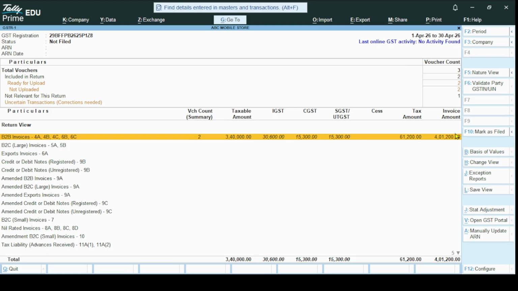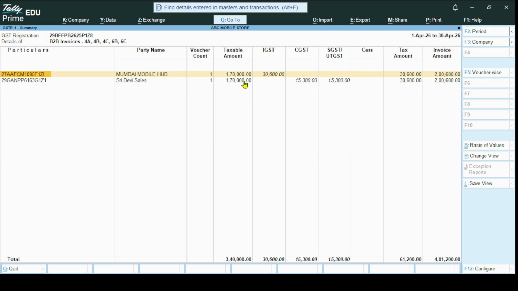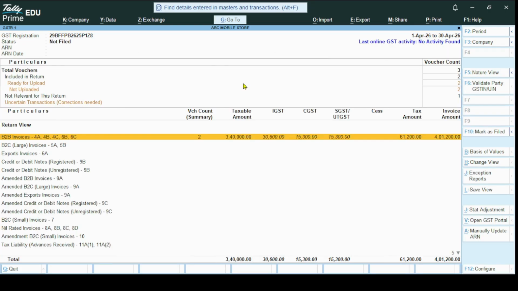and this is the total invoice amount. If you want to see detail, press enter. You can see each invoice, and press escape to come back.